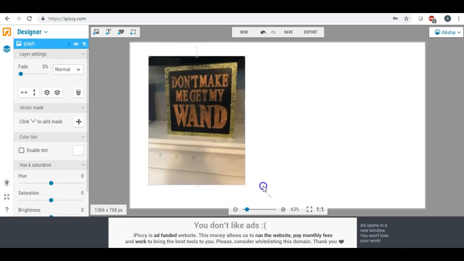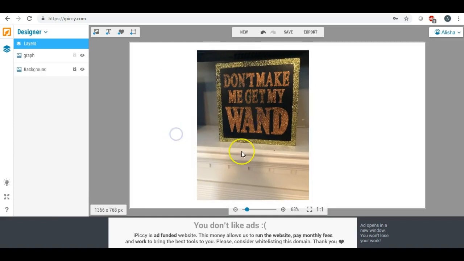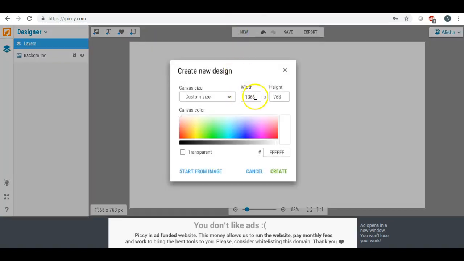Okay. So it is sitting on my mantle, and it's just a Halloween decoration with glitter as a border, and it just says, "Don't make me get my wand." Okay, so we have been working with glitter, and I have shown you how to do this before. So the first thing that we want to do is make this orangey type text, okay? So let me delete this, and I'm going to go ahead and click New.